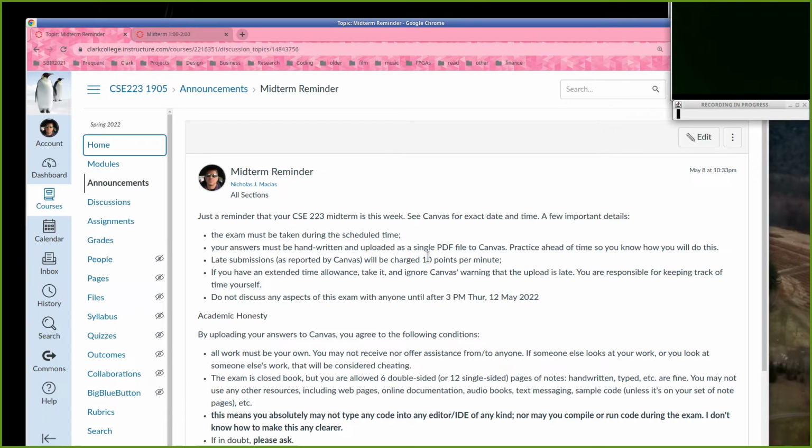And so a few details. You have to take it during the scheduled time. It's not an exam that you can take any time on Thursday. It's scheduled from 1 o'clock to 2 o'clock. You have to upload a PDF, and that should contain your answers.